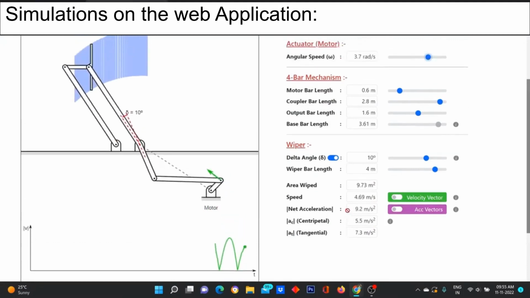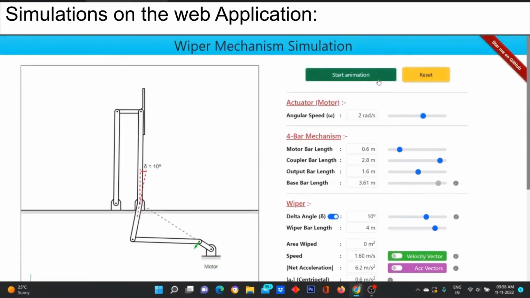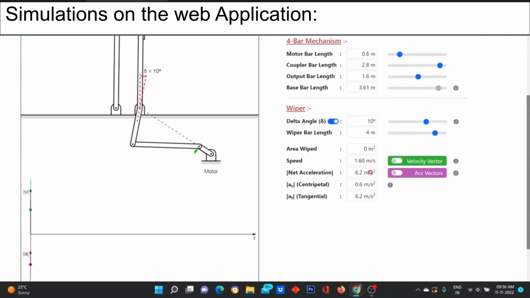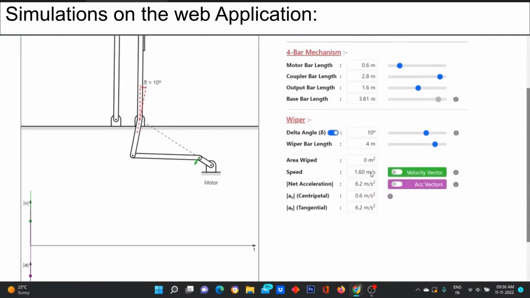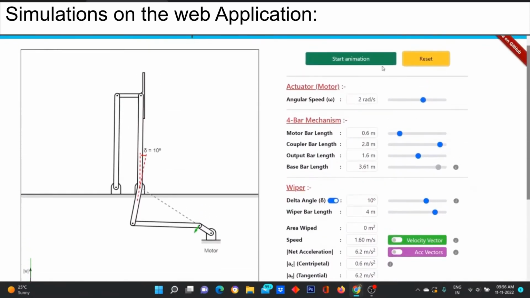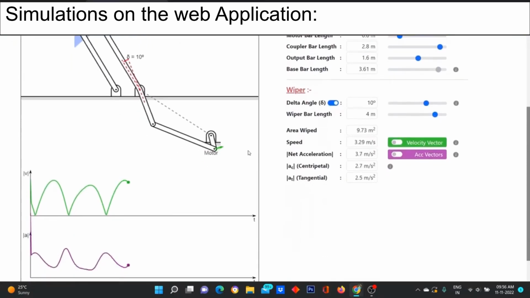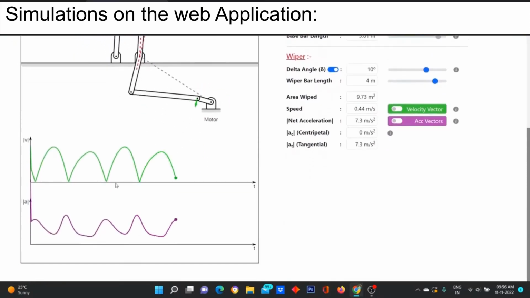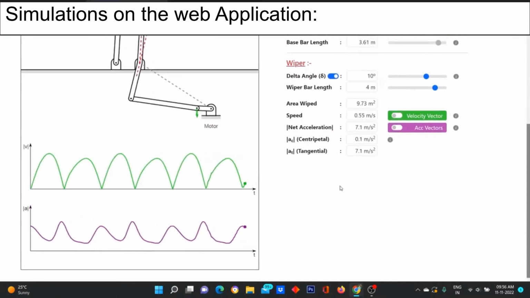In the web page, as you can see, we have 3 columns: actuator, 4-bar mechanism and wiper. In the actuator we have angular speeds which we can control, and in the 4-bar mechanism we can also control the lengths of the bars. In wiper we have angles, wiper bar length, area wiped, speed and net acceleration. Net acceleration has another 2 parts, centripetal and tangential. And in this column we can control the acceleration and speed, as you can see.